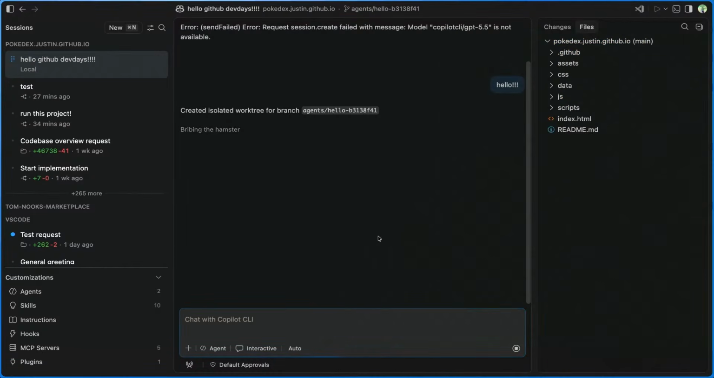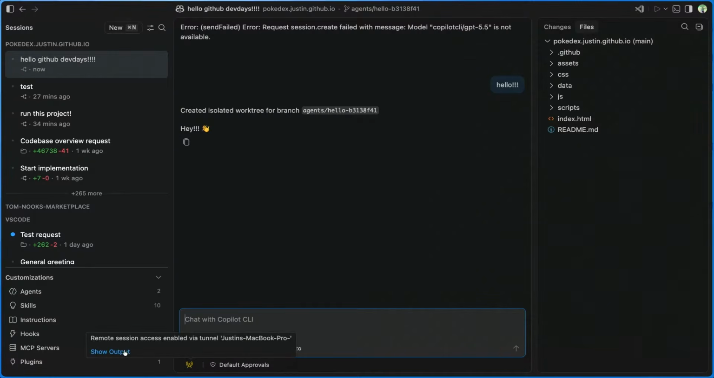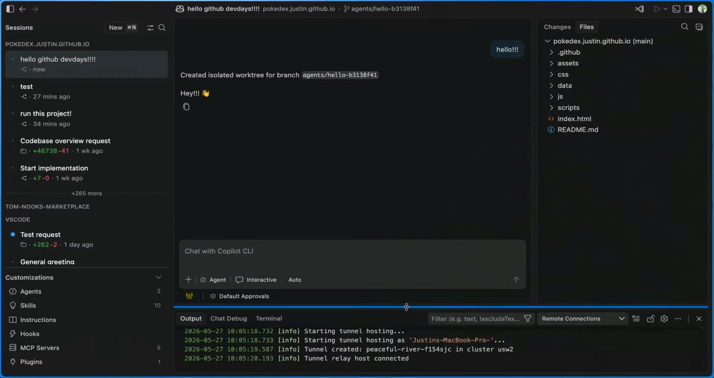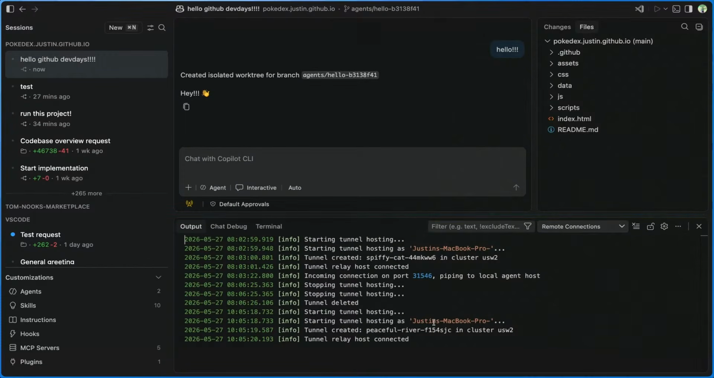All good. So you can see here, it creates an isolated work tree. And you can see I have this little radio tower at the bottom, and it says allow remote session access. So I'll go ahead and click on this. It's going to flash a little bit. Now that it's yellow, that means it's active. And you can see here now, it says remote session access enabled via tunnel. You can see this is what the output looks like. Basically, it created a tunnel that I can connect to on any device now.